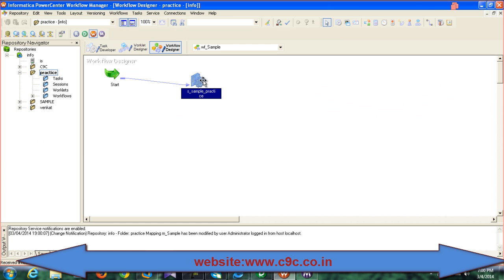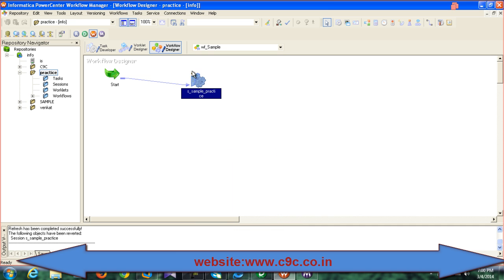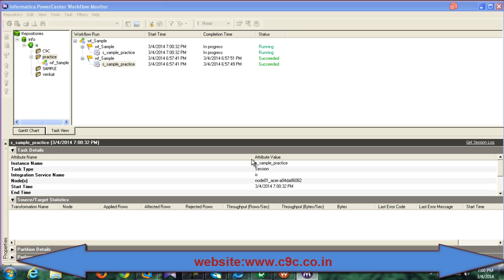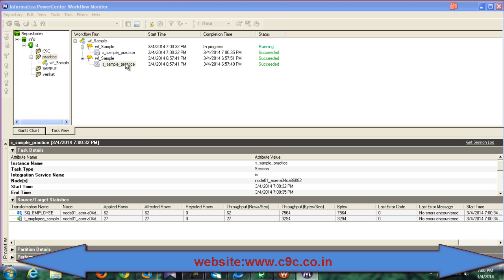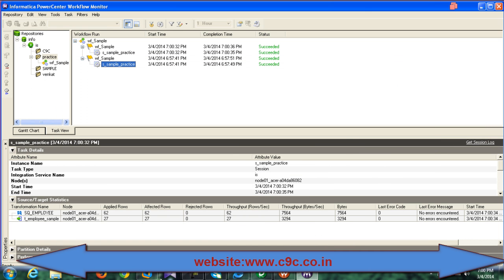So let me go to my workflow manager. Right click on your task and go for refresh mapping. If you see the yellow mark symbol here, the task is refreshed with the changes in your mapping level. I have saved it. Start the task again. You can see the same mapping is running a second time because we made some changes. Here you can see that out of 62, only 27 records go to the target. Why? Because we have written the condition like that, so it gets only the data where department number is equal to 20.